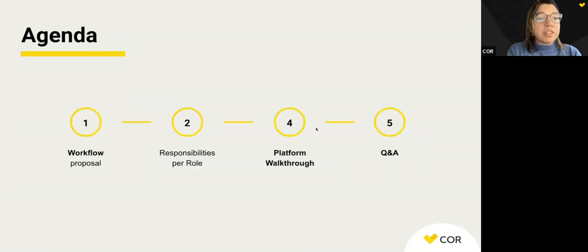Let's go. Our agenda for today is our workflow proposal. Secondly, our responsibilities per role. You already know that within COR, we have different user roles with specific responsibilities and scopes. Then we don't have a number 3, but let's imagine we have a number 3. We will have a platform walkthrough. And lastly, we will have a question and answer section in case we have something that we didn't answer on our chat.